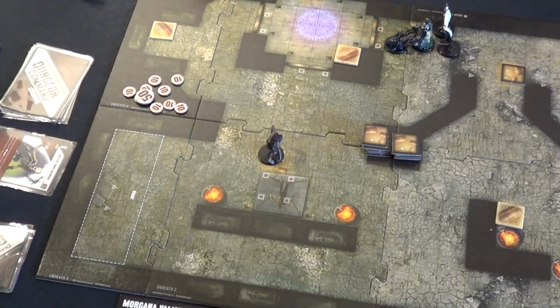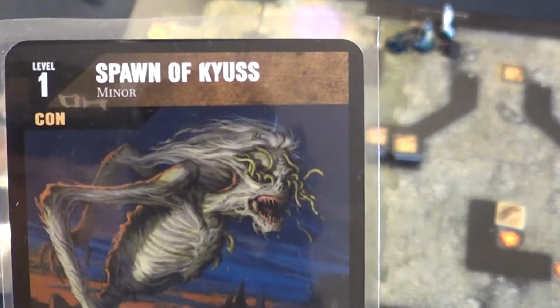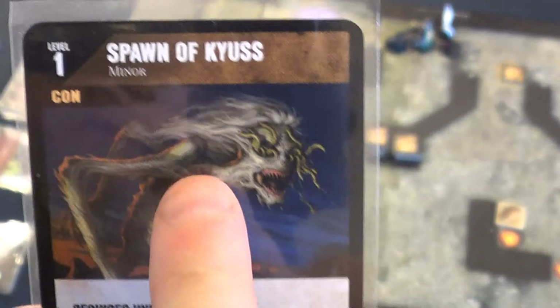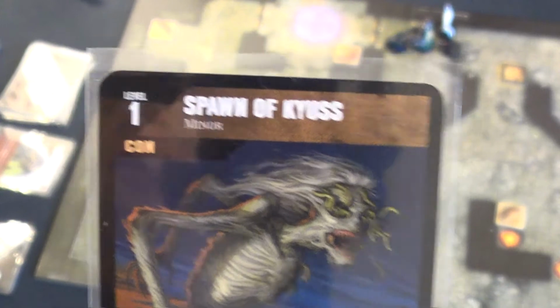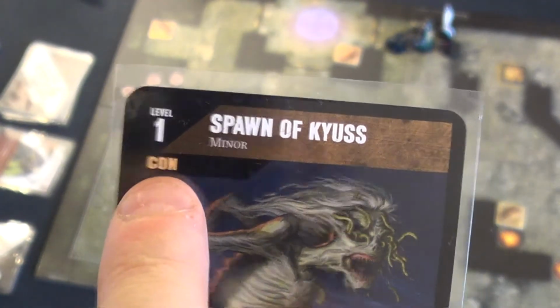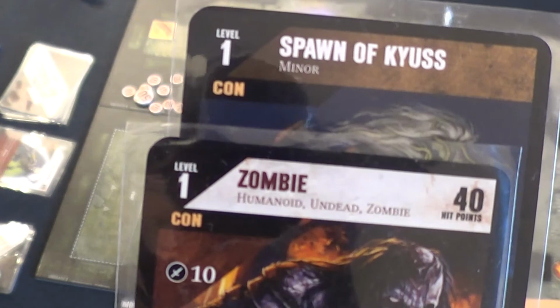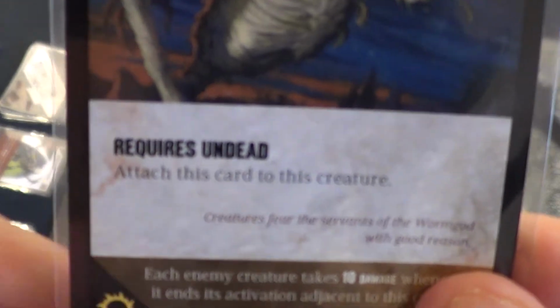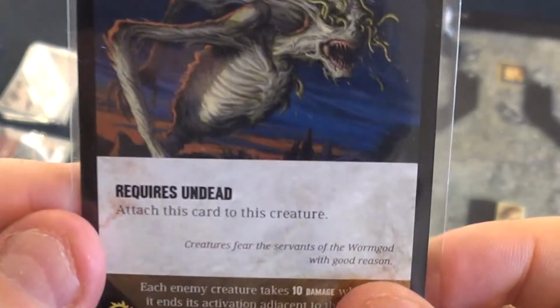The zombie is not quite finished yet because he's going to use Spawn of Caius. It's a minor, so you can use as many minors as you like. It doesn't cost any actions, but we do have to have a level 1 constitution. Yeah, so the zombie can definitely use this card. Requires undead. I think the zombie could possibly be undead. Yep, so it requires undead.